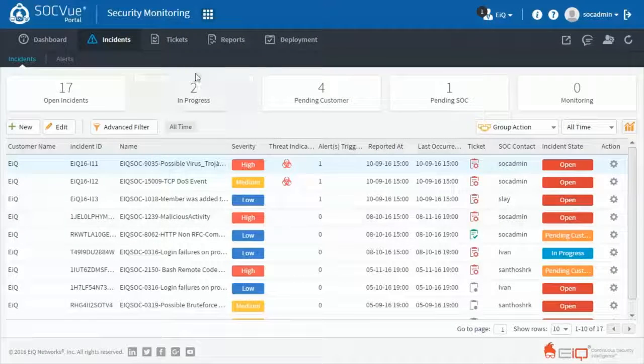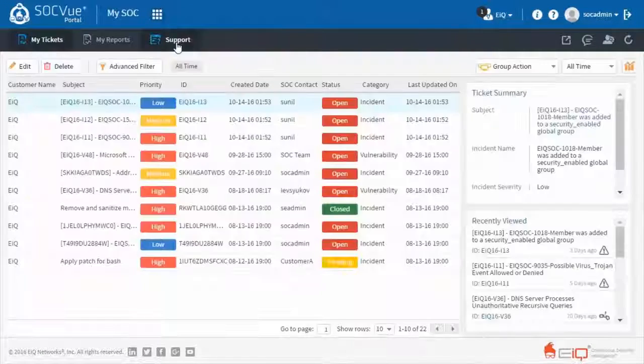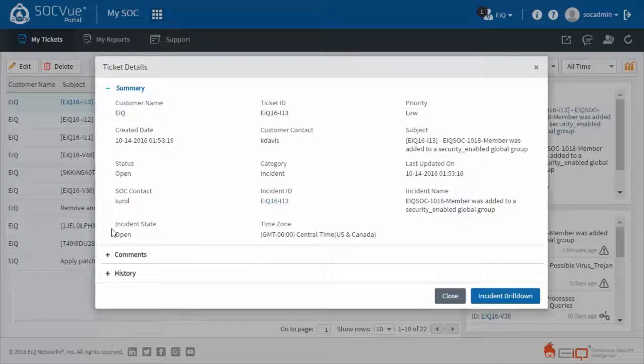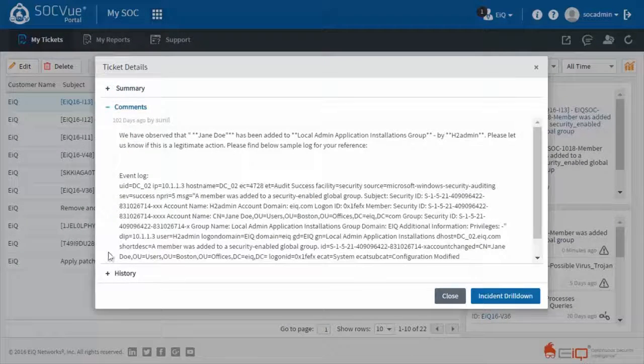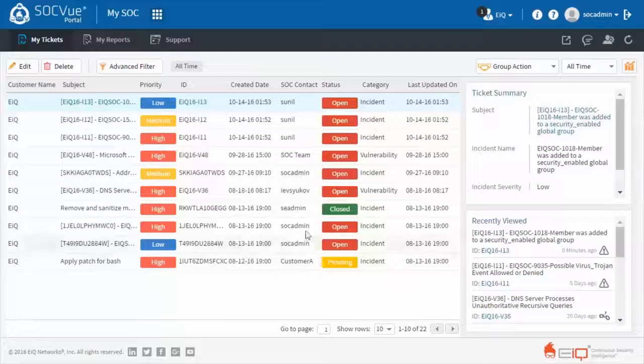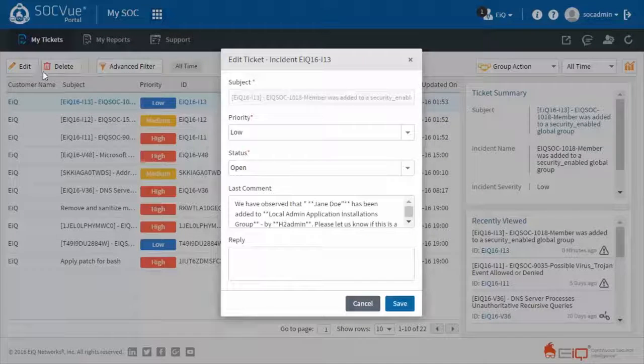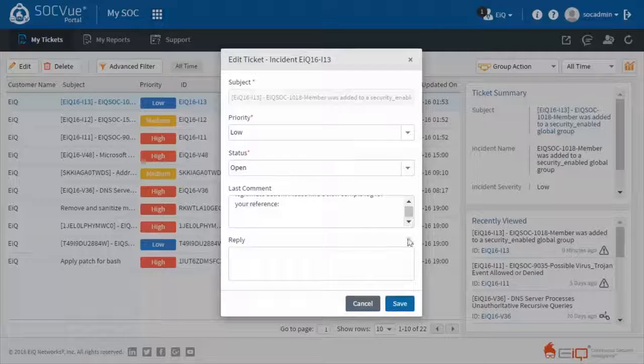Tickets are managed right here in the SOCVue portal, making it easy for you to track the incident response process with our team. It also provides an audit trail and feeds into our executive reports. Tickets provide two-way communication between you and the security analysts that are working on your case. Anytime a ticket is created or updated, you'll also receive an email notification, and you can reply via email or use the ticketing interface here.